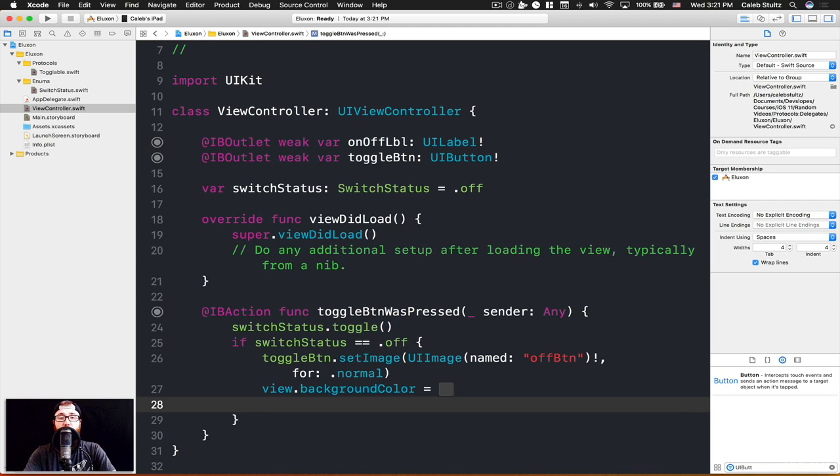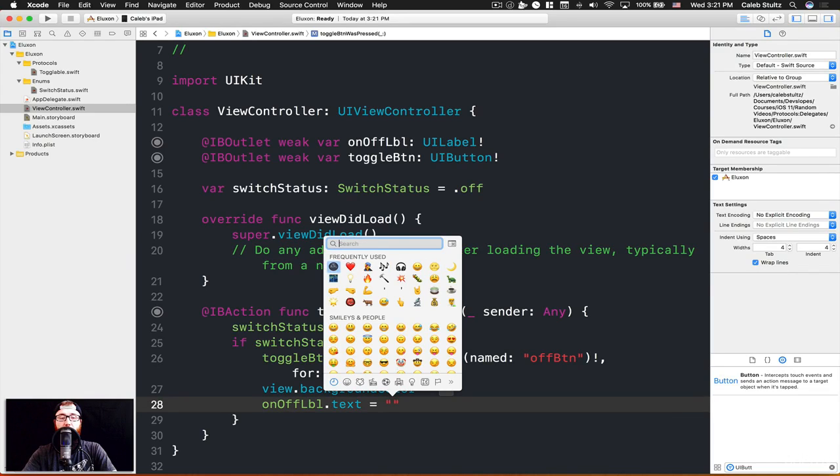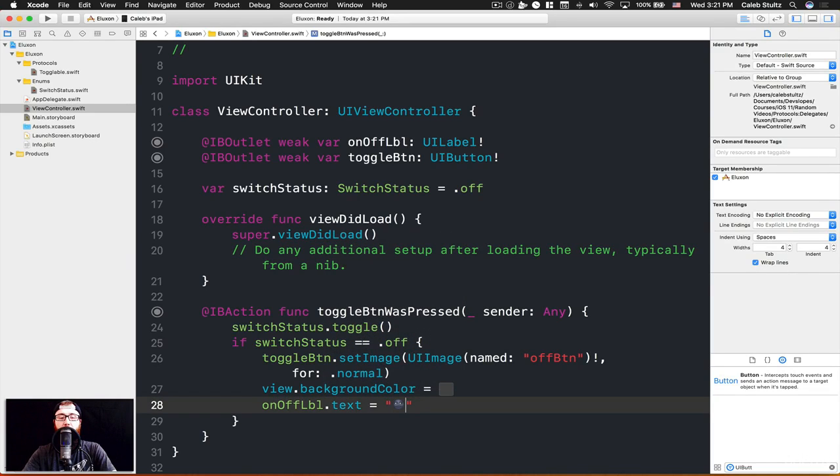Next up, we're going to need to set the status label to say off and have the 2 dark moons. So go ahead and say onOffLabel.text equals, and we're going to pass in those 2 dark moons, which I can access here. I'm going to copy and paste it, and I'm going to say off, just like that. That's how we did it in the interface builder. So that is set, and now I need to change the text color to be white.